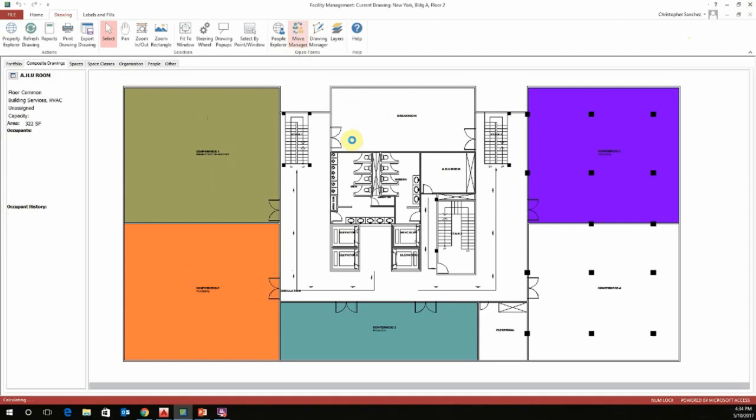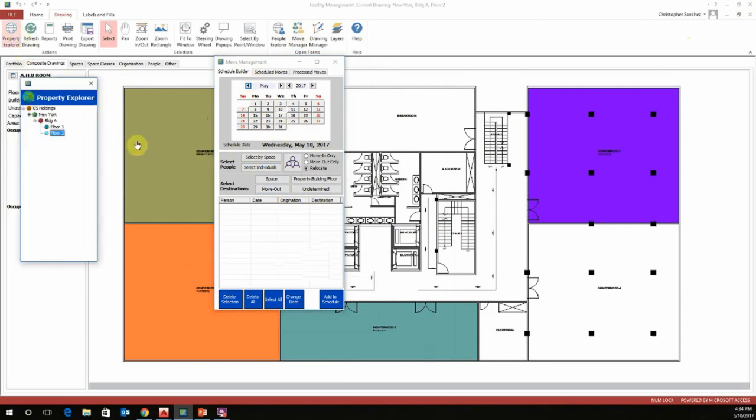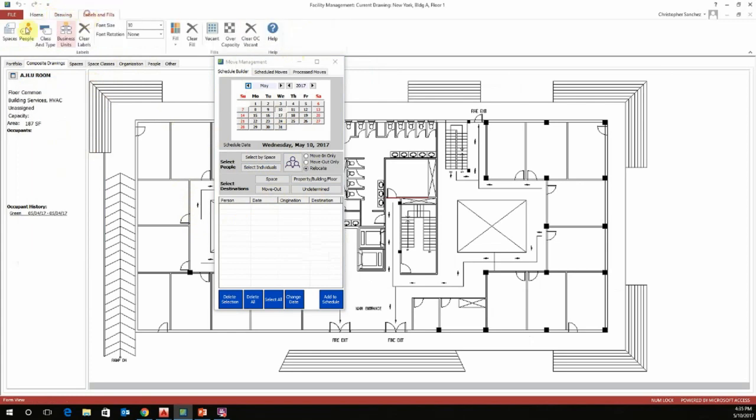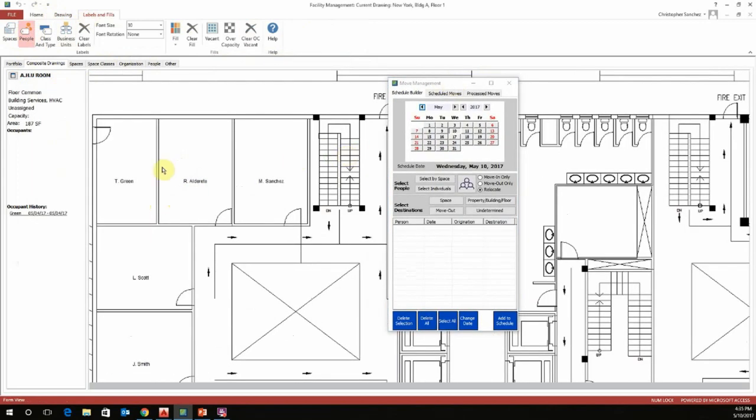Here's your move manager. This is where you select people to move in and out. Let's go ahead and go to our first floor. It's pretty simple if we wanted to select people to move. If I want to do something pretty quick, say if I need to get these people out of here, I could just select by individuals. If we want to relocate them, we can just easily select them and drop them in the schedule builder. Delete all.